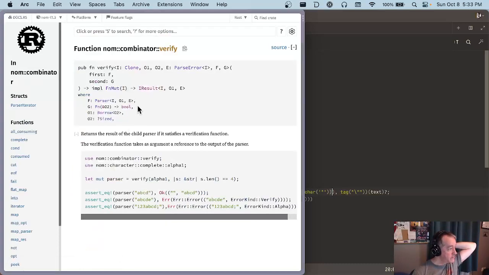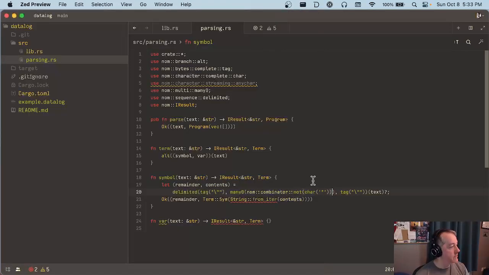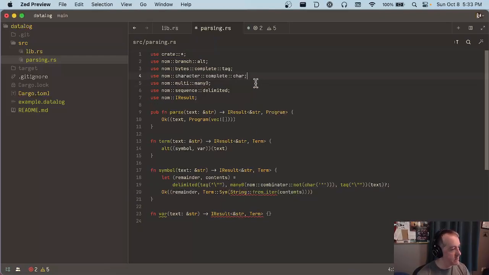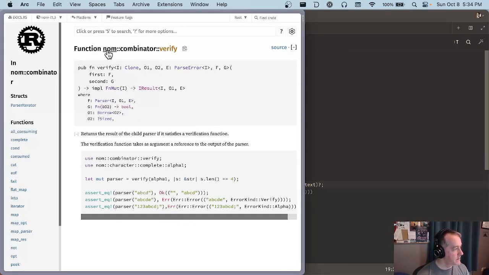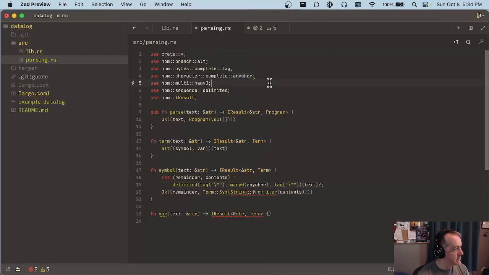Verify. This could work. Okay. We don't want a streaming any char. We want complete any char. Okay. So we're going to put this back to any char, right? And then we're going to add this combinator, which is verify, nom combinator verify.